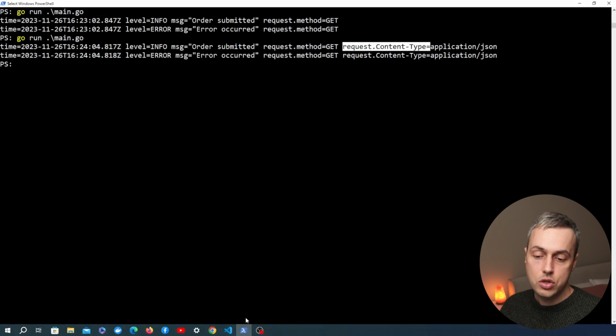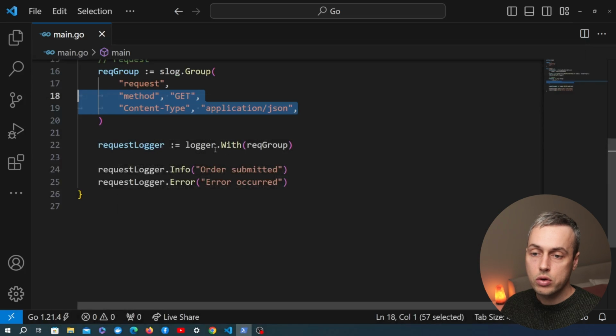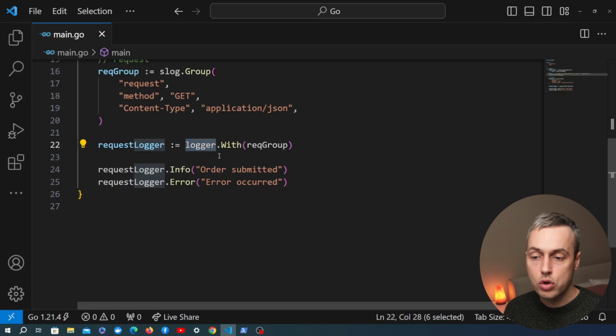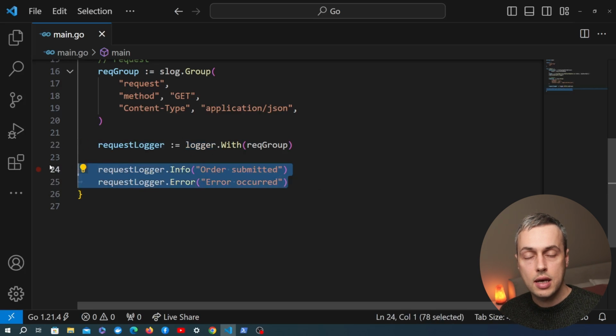So this method of creating a child logger is a good way to consolidate keys and values that you want to add to multiple places in your application. You can simply create a child instance of the logger and then call the normal methods, and then that will by default add those keys and values to all of your log output.